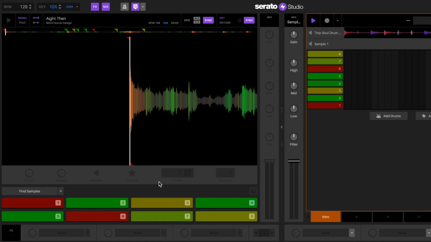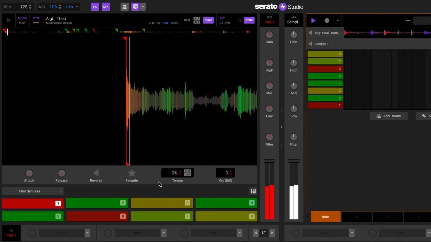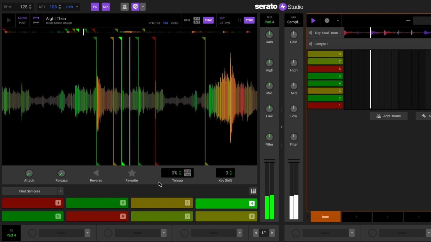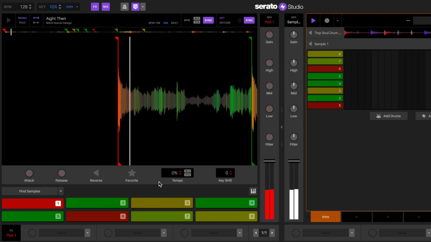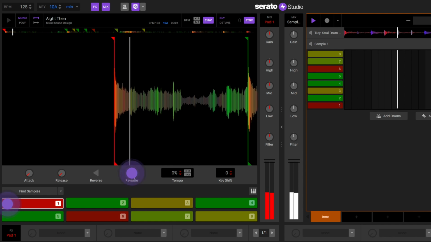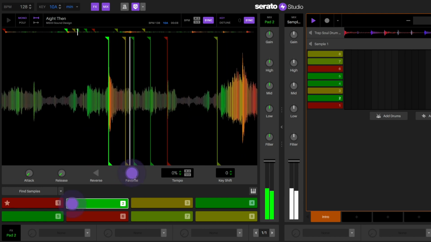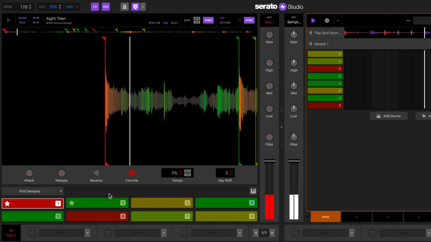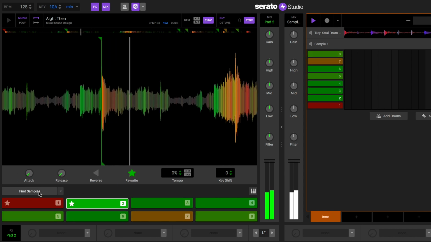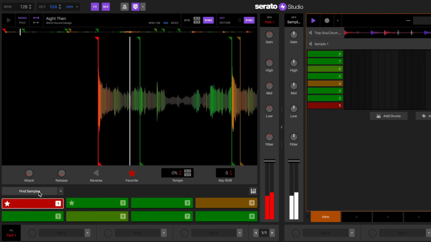The sample will appear with 8 cue points that Serato Studio has found for you. If there are cue points that you like, you can favorite them by clicking on the favorite star for the selected cue points. You can press Find Samples to find more cue points to use if you don't like the ones that have been given.